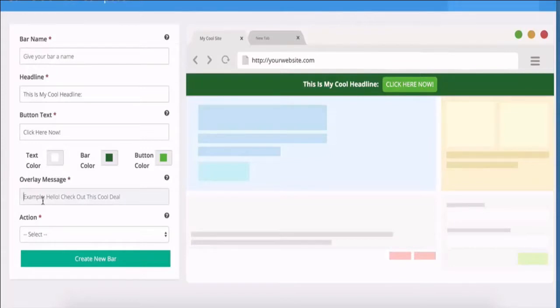Now also you can have an overlay message. So basically it shows a dark overlay on top of the page where you paste this code, and it basically prompts people to opt in. So it can be something like, hello, click on the link here, or hello, download my free book, or whatever you want as a message here.